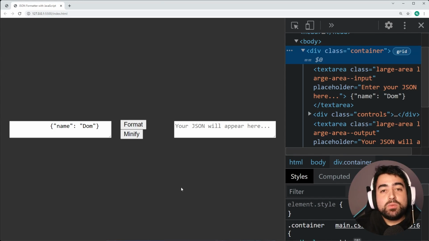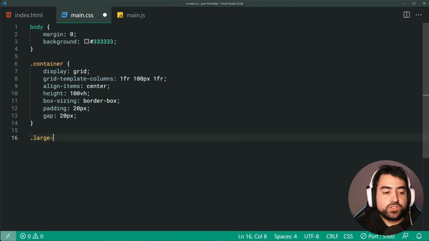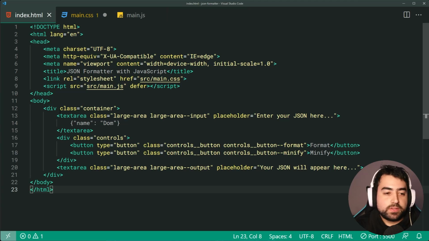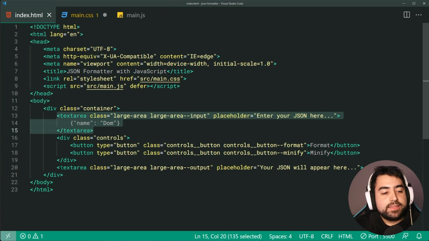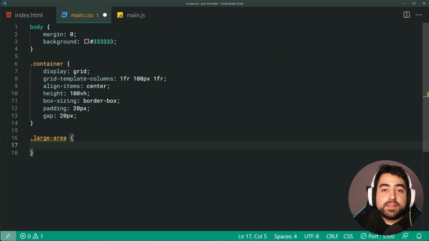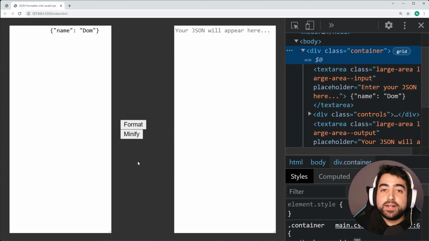So now, how do we make these text areas full size? Well, to achieve that, going back inside the text editor, let's target the class of large-area. Remember, this large area refers to both the input text area and the output text area right down here. So targeting these, we can simply specify first off a height of 100% to ensure that they're going to take up the entire remaining height that they have access to right there.